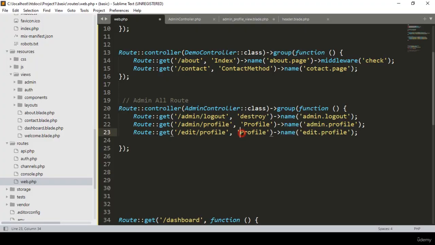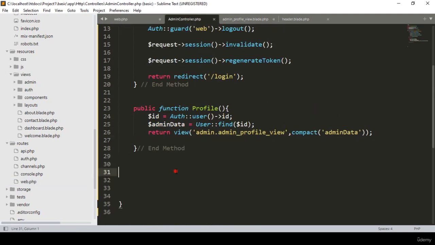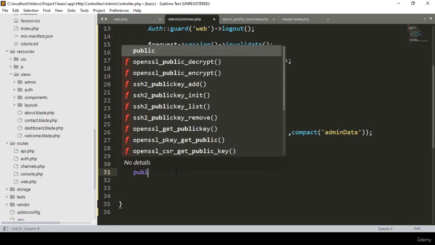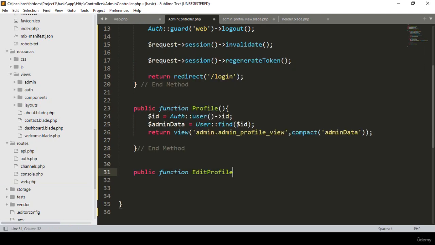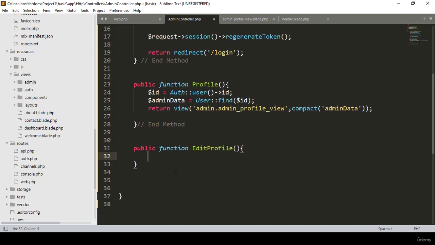Here I want to create another new method, and I just name it edit profile. I want to create this method in our admin controller. So I go to the admin controller and create a new one, public function, and the method name edit profile. It will be just the same as before, because here also I want to edit the user who is logged in. I have already got that, so it will be the same. Better I copy the whole thing and paste it.